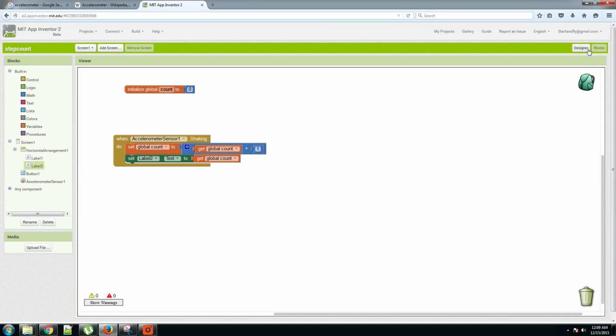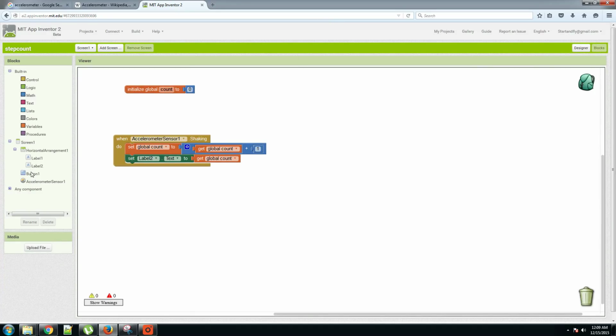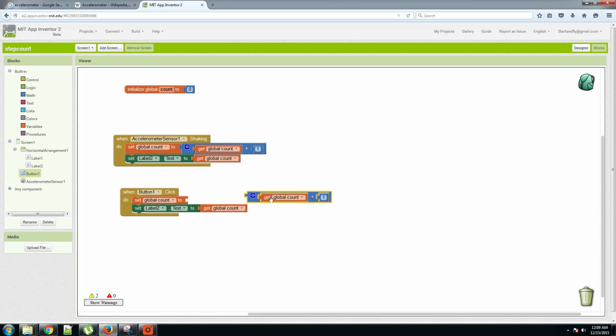Now we can see that there is a reset button also. When you press the reset button, the count has to go to 0. So we take Button1.Click. We copy paste the entire thing, and we can also print on the display. This is the same, and this one we set to 0. Okay, the basic app is ready.